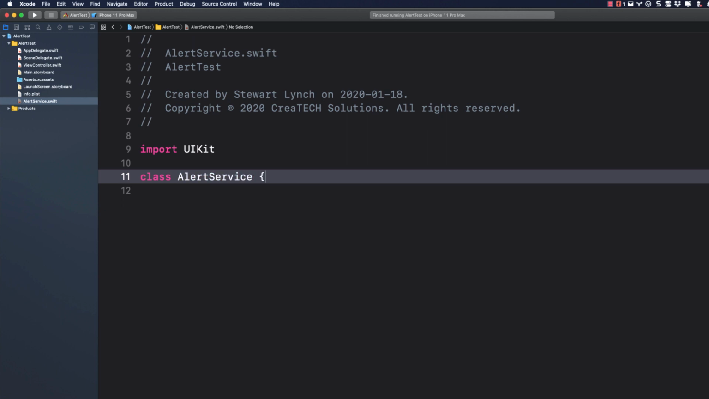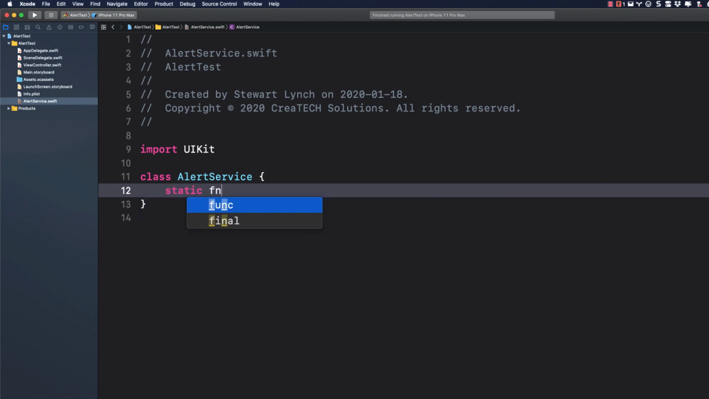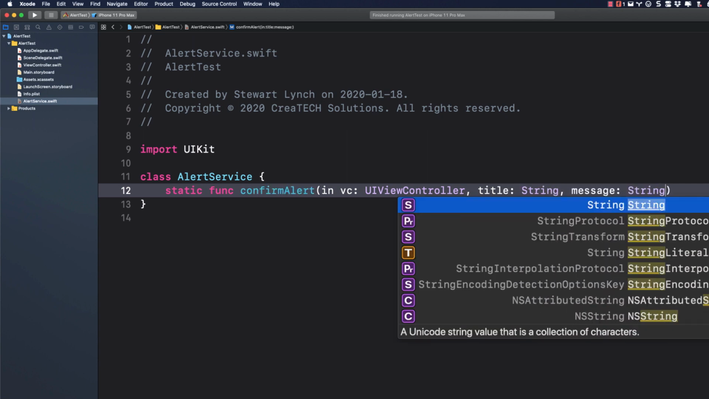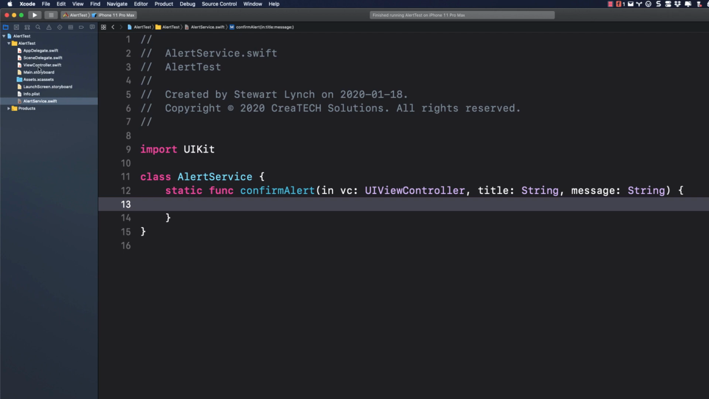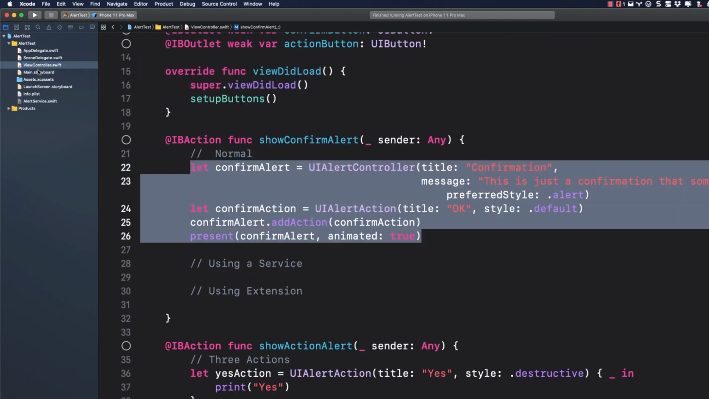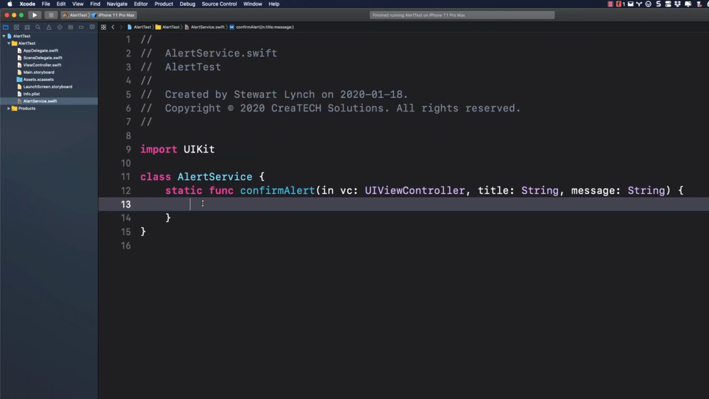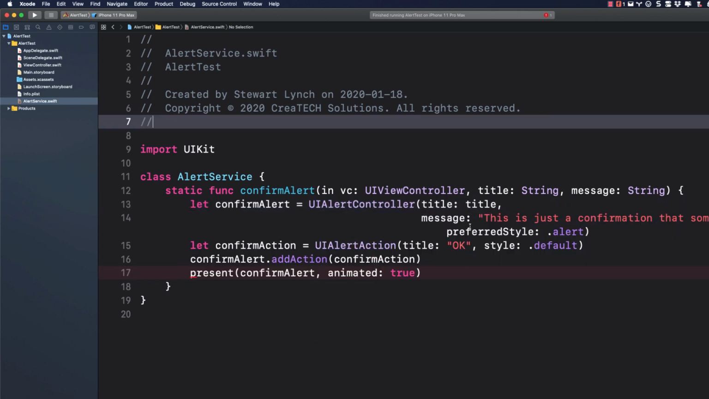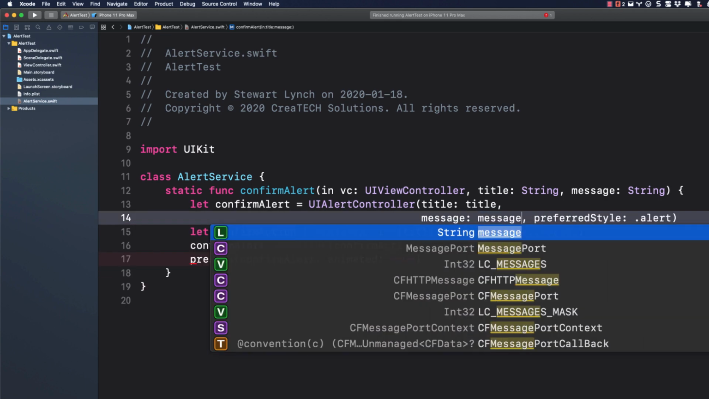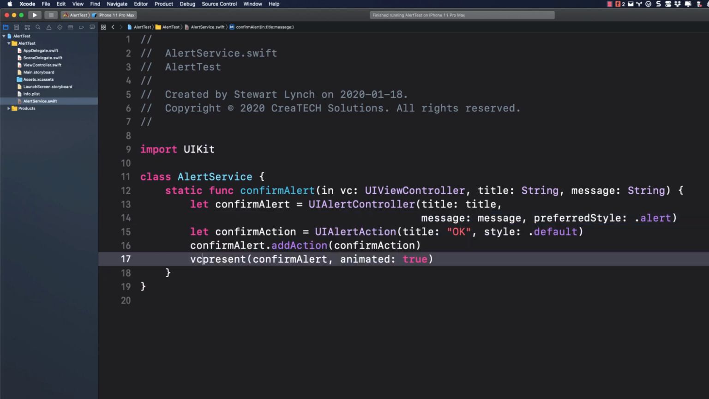The confirmAlert is pretty straightforward. It needs to know on which view controller it will be presented, what the title is, and what the message is going to be. So let's create this static confirmAlert function that accepts those parameters in the function. We can go back to our view controller and copy the alert and paste it back into the function. I can change the title and message components to be the values received by the function, and then use the view controller that was passed in to present the alert.